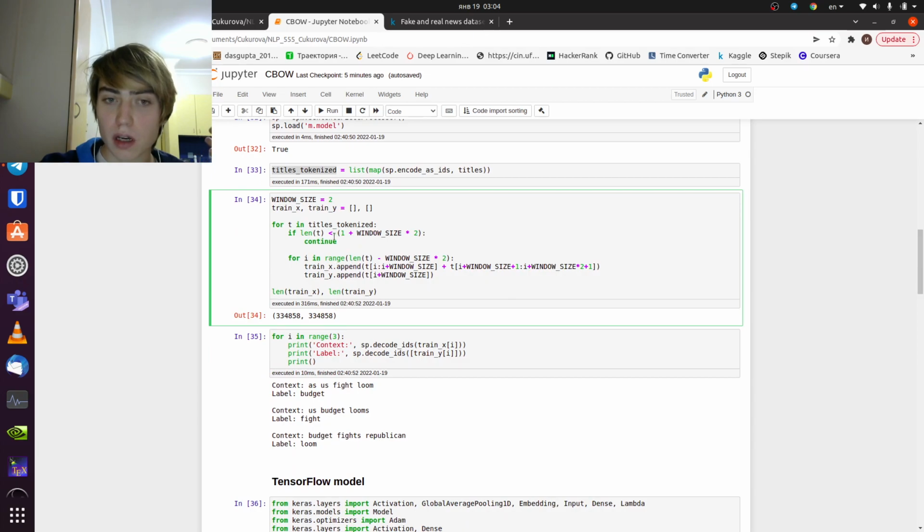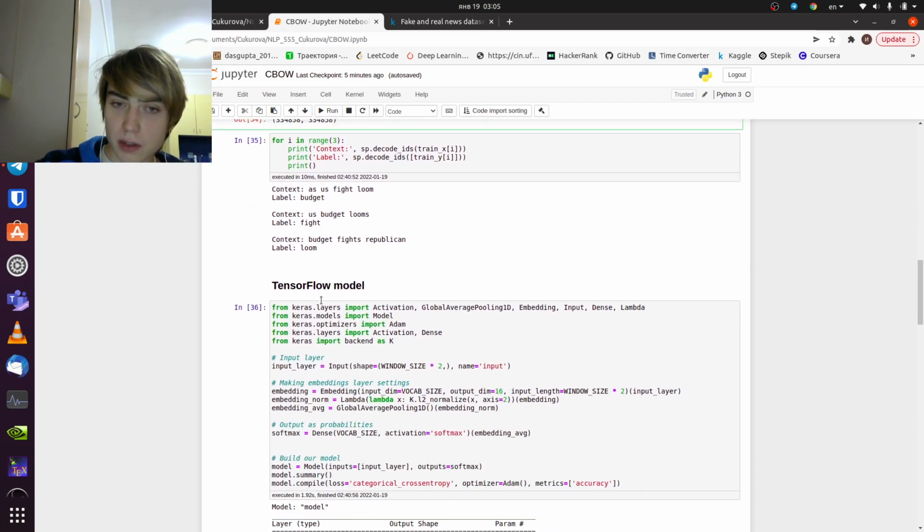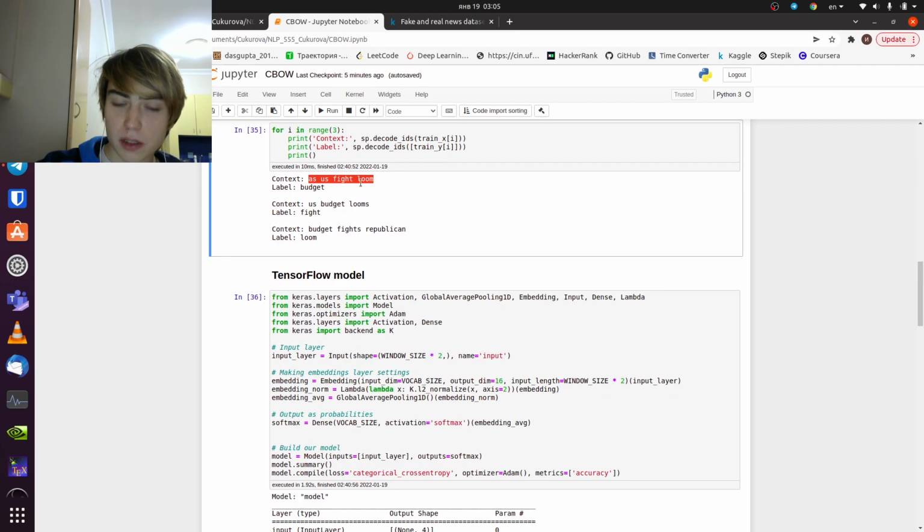After this, what we do is we set window size, so number of words from the left and from the right for our context. And as you can see here, we have the context and the label, which should be classified based on this context.